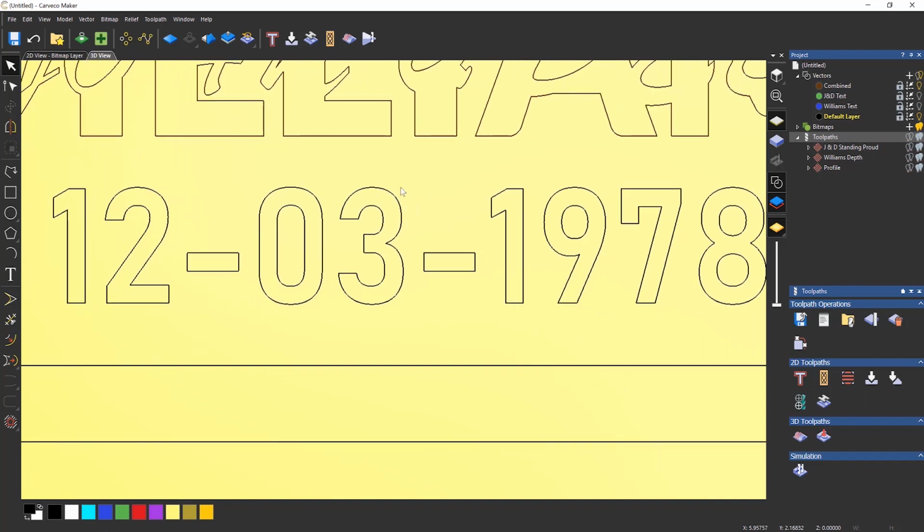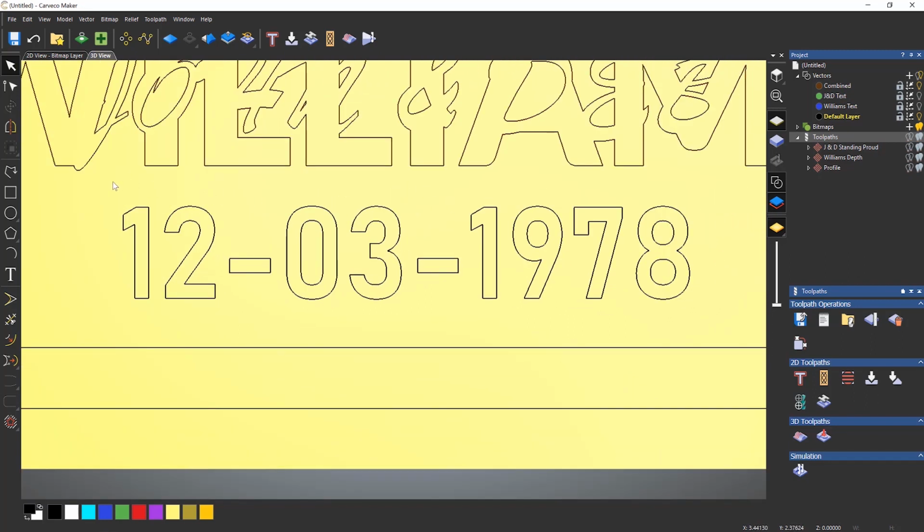Okay, so what I'm going to do is select all of this text and then I'm going to go to create Inlay Toolpath, which is here.